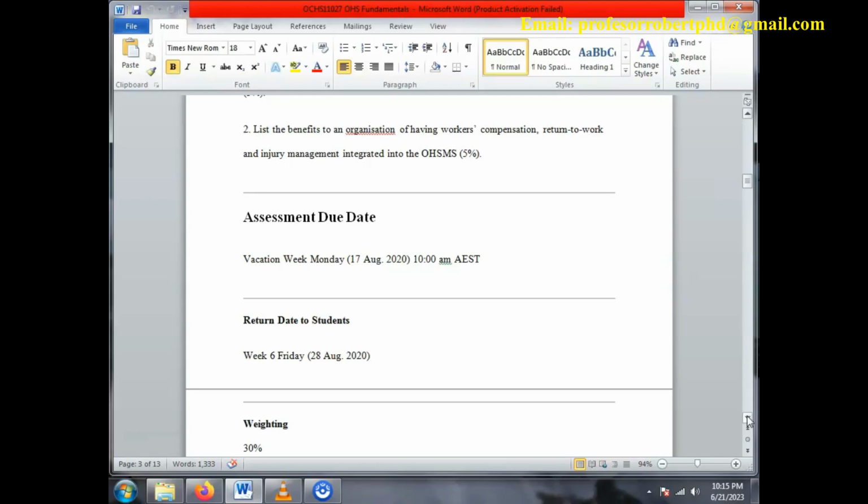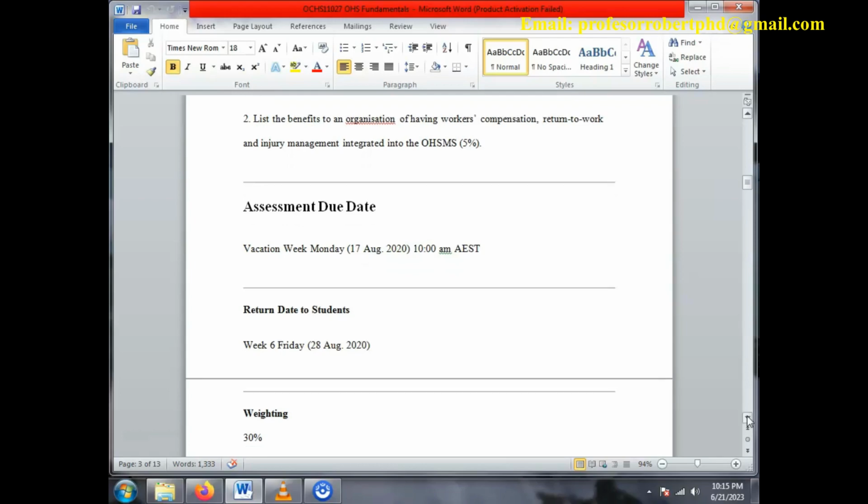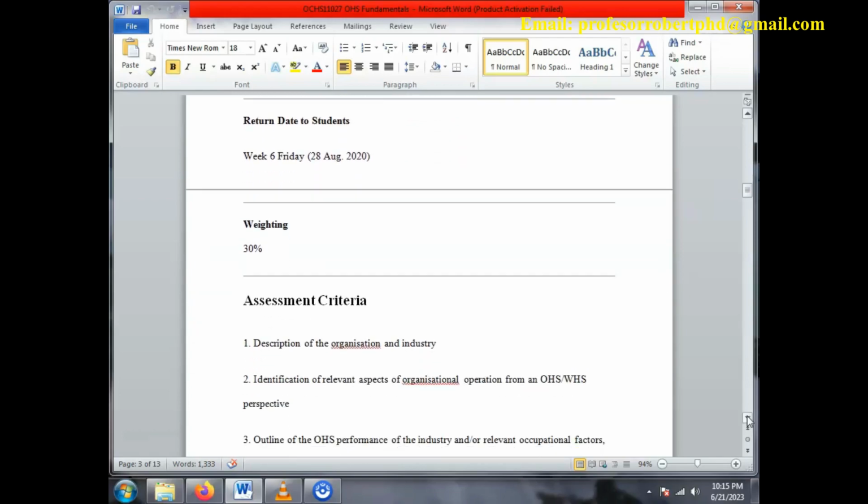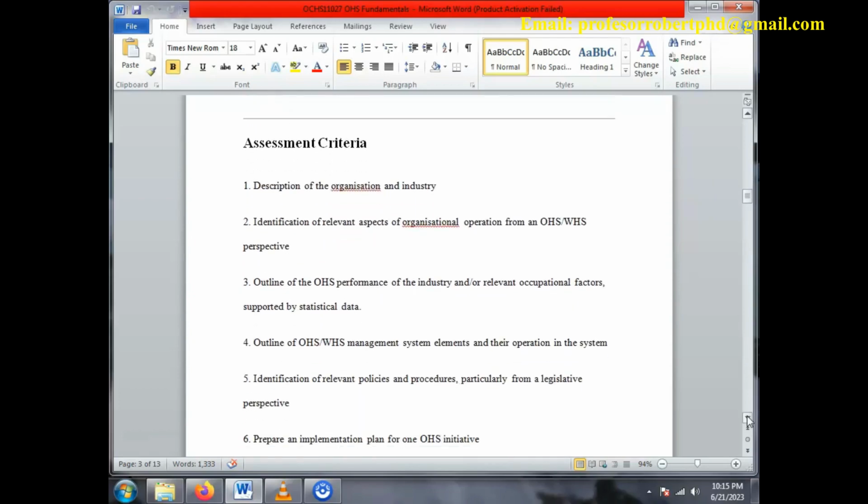Vacation week, Monday, 17 August 2020, 10 a.m. Return date to students: Week 6, Friday, 28 August 2020. Weighting, 30%. Assessment criteria. 1. Description of the organization and industry. 2. Identification of relevant aspects of organizational operation from an OHS perspective. 3. Outline of the OHS performance of the industry and/or relevant occupational factors, supported by statistical data.